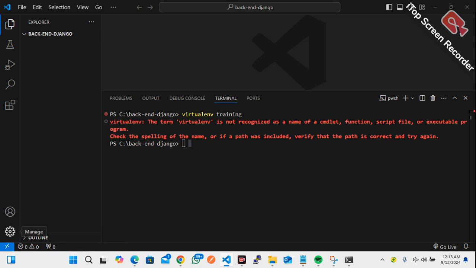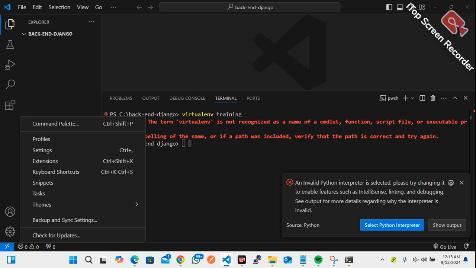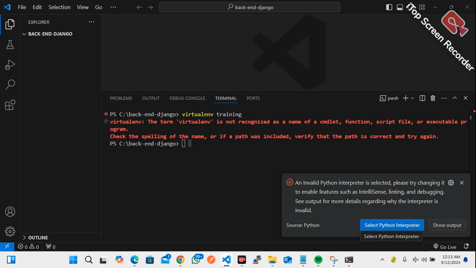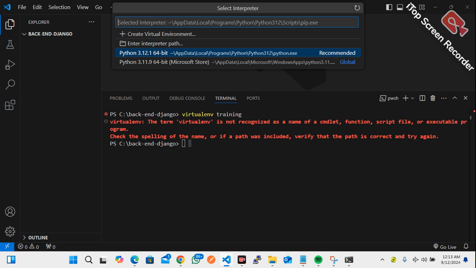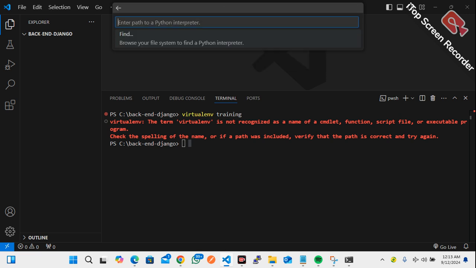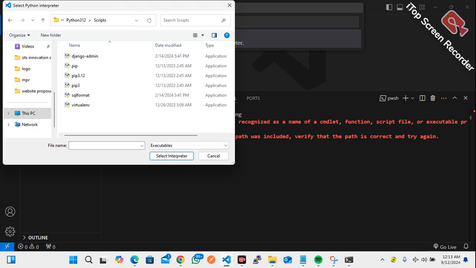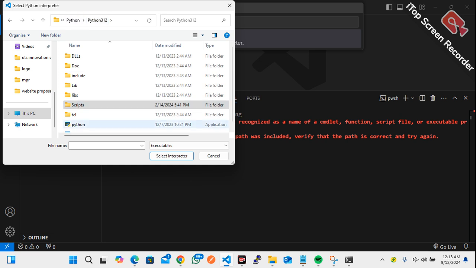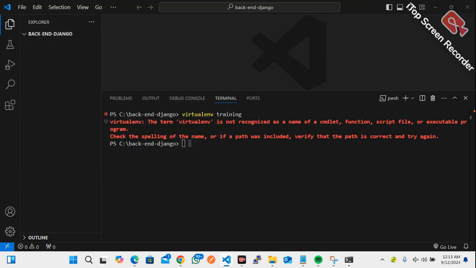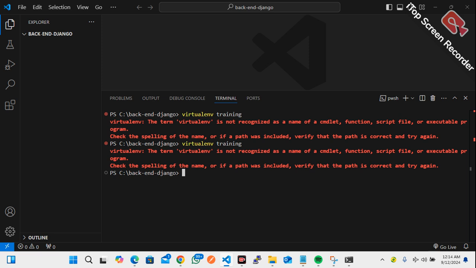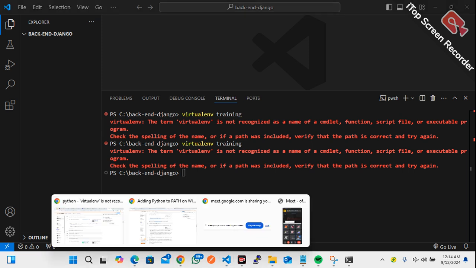Okay, it said invalid Python interpreter. So what we are supposed to select is Python, not the pip. All right, going back there again. Let's go back to Python and then we select Python as executable. Let's try to use visual env again. So still the same thing.